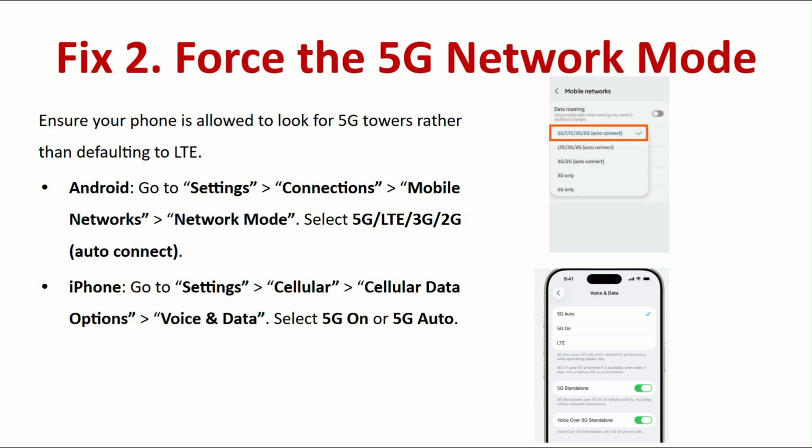Fix 2. Force the 5G network mode. On Android, go to Settings, then go to Connections. From there, go to Mobile Network, and then go to Network Mode. From there, select 5G, LTE, 3G, 2G, Auto Connect. On iPhone, go to Settings, then go to Cellular, then go to Cellular Data Options, then go to Voice and Data, and select 5G On or 5G Auto.